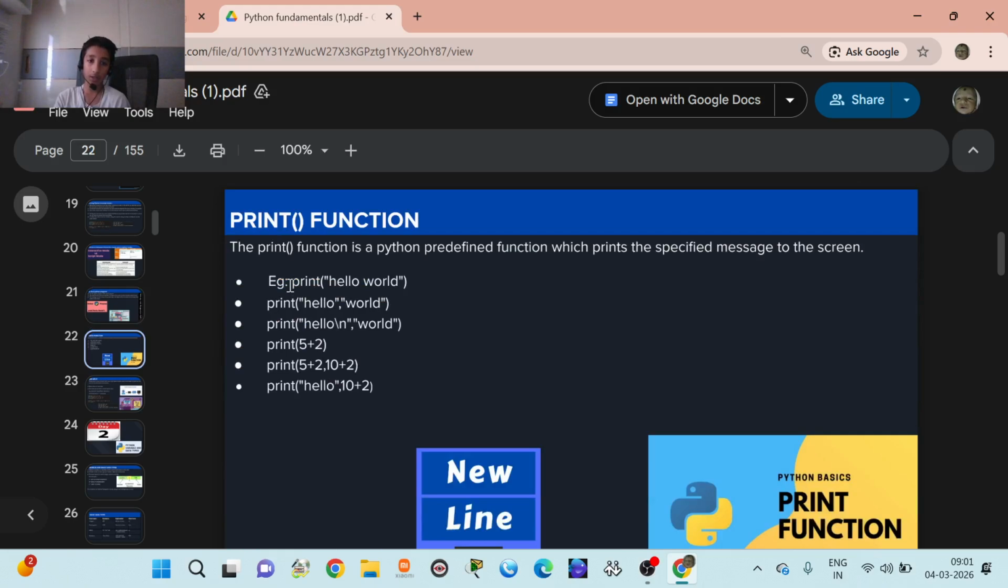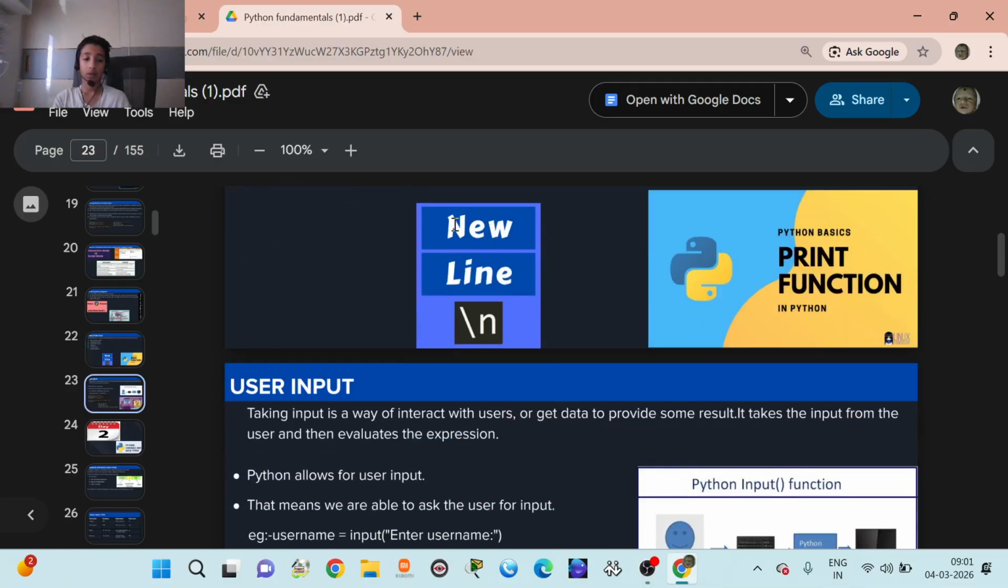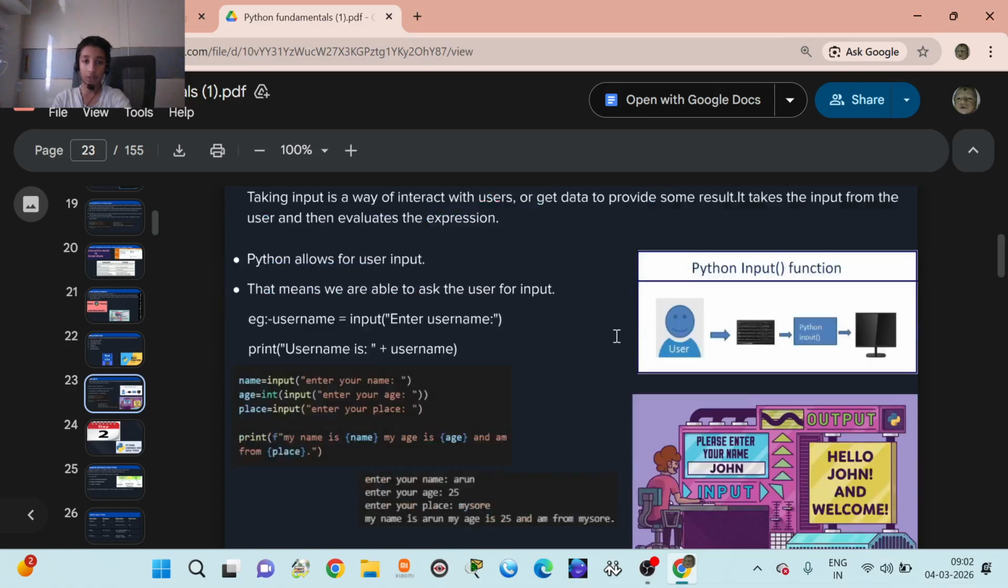Here's the print function example, like print hello world. It will print hello comma world, and then hello slash n means next line. Print hello next line world. Print 7 comma 12. Print hello 12. So if you need to go to the new line, you need to type slash n. So here we have completed the print function of Python, which is the most basic function of Python.